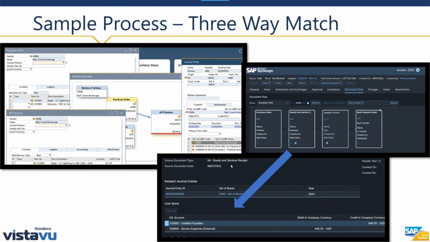ByDesign is not going to allow you to do that. So it's going to require you to do some sort of a goods and service receipt. And even the type of goods and service receipt is going to depend on whether you're buying inventory or paying for services. And at that point, it's always going to debit your inventory, or debit expense if it's a service, and then it's going to credit what's called the GRIR, which stands for goods receipt, invoice receipt.